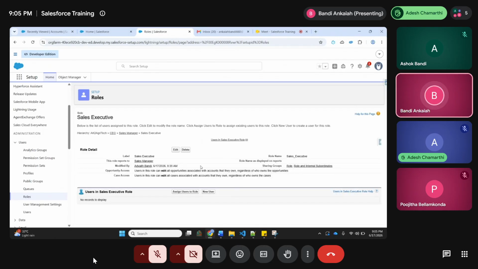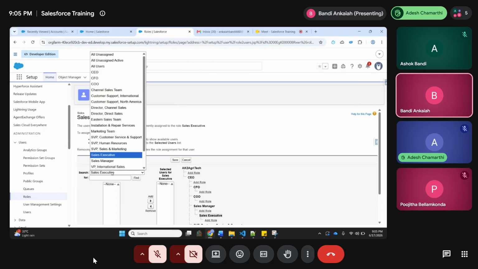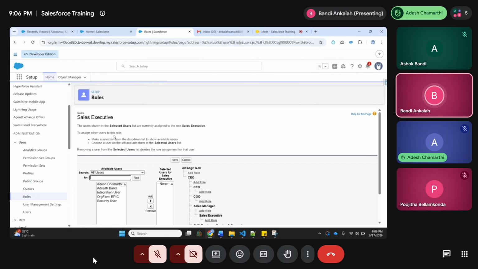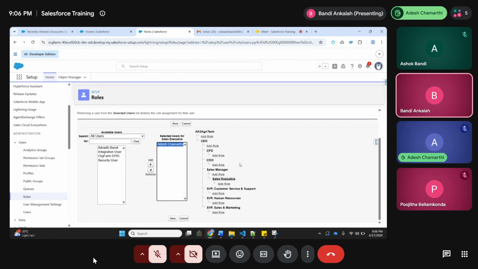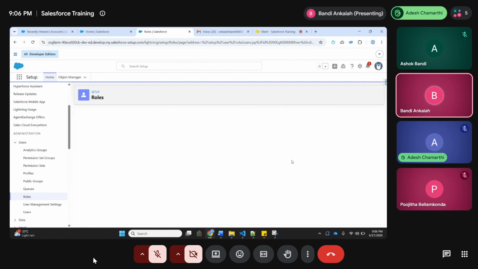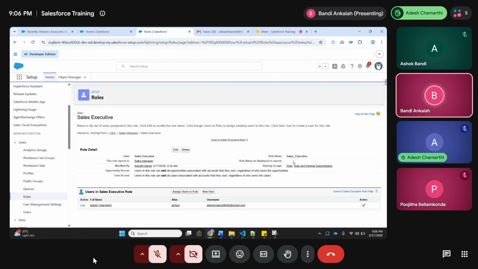For this sales executive role, I'm assigning one user. If you go to all users, you can see Adesh Chamarti. So now we have set up two roles: one is sales manager, another is sales executive. We'll check it.